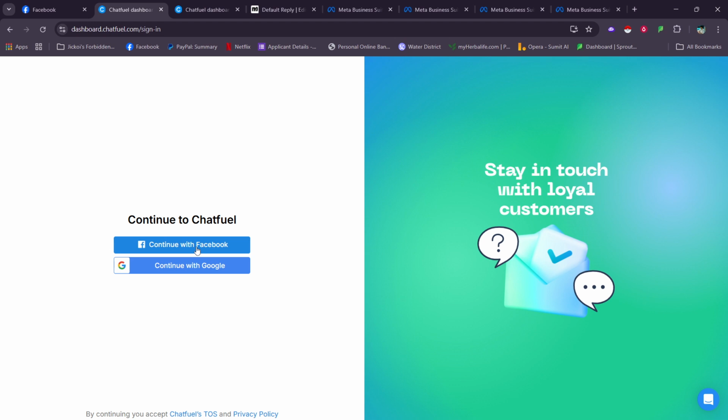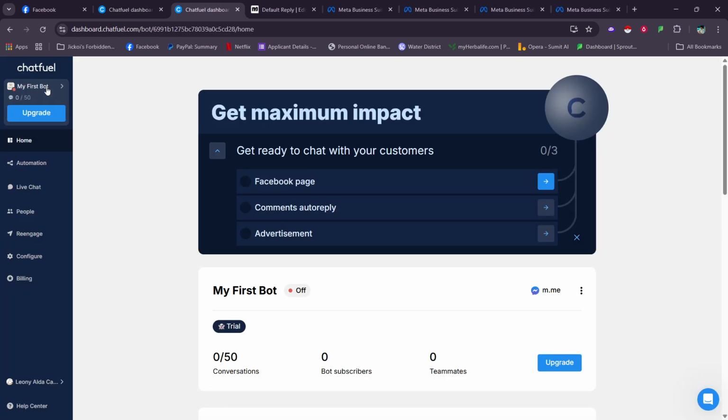Next, authorize Chatfuel to access your account. You'll see a permissions screen from Facebook. These permissions allow Chatfuel to read and send messages on behalf of your page through Messenger, which is exactly what enables the automation. It's a standard connection, and you can adjust or review permissions in your Facebook settings anytime if you need to. Once authorized, you'll be prompted to choose your Facebook page and connect it.